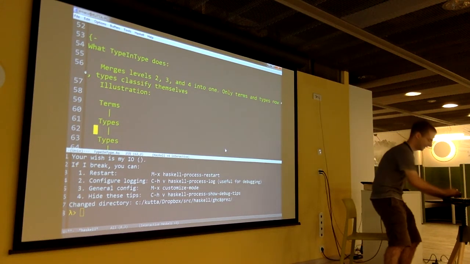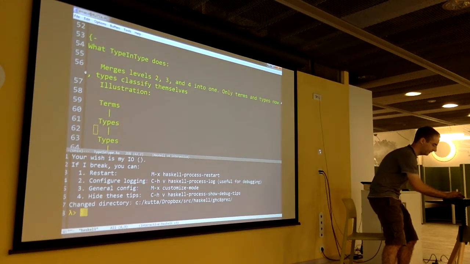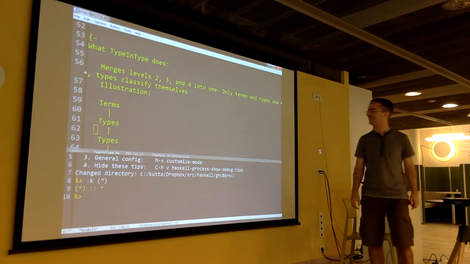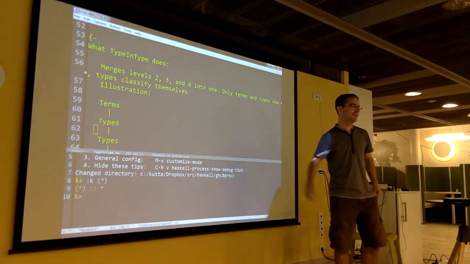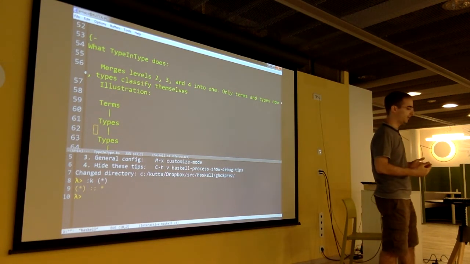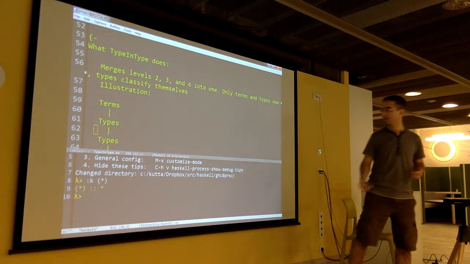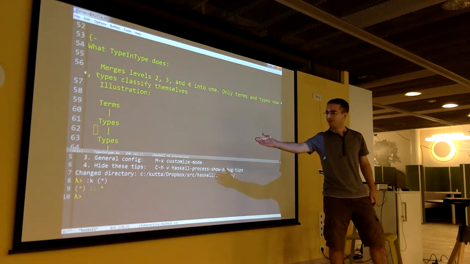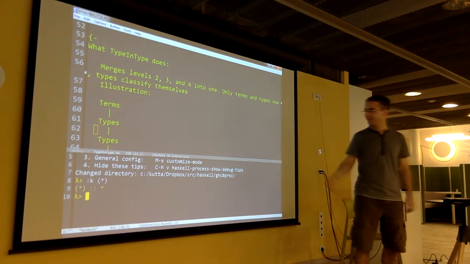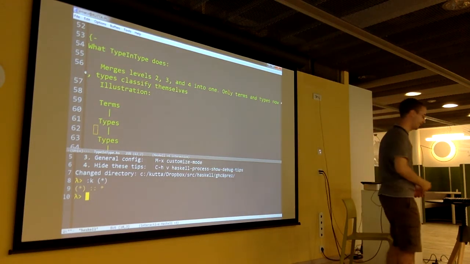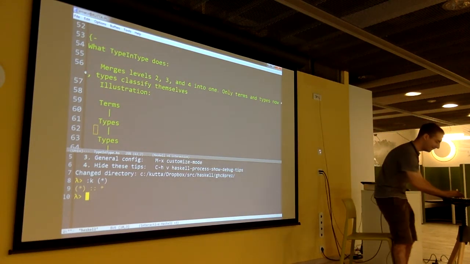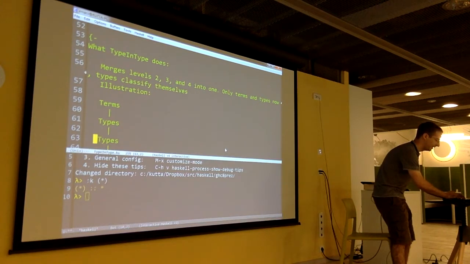So I can illustrate it. For example, what's the kind of star? The kind of star is star itself. So this is what we mean by type in type, because star, which we should call type, has type, and this means that type is in type. So the type of type is type.